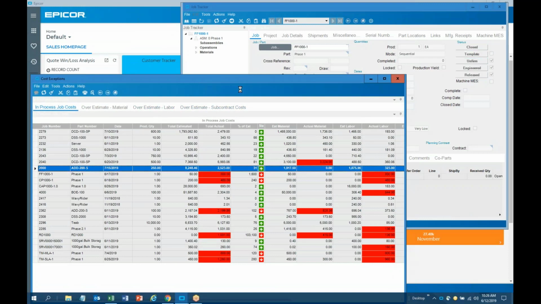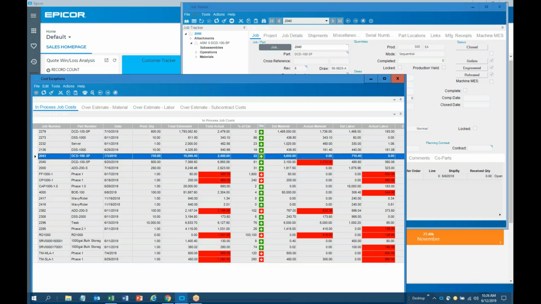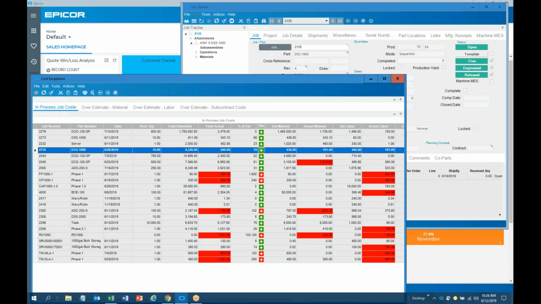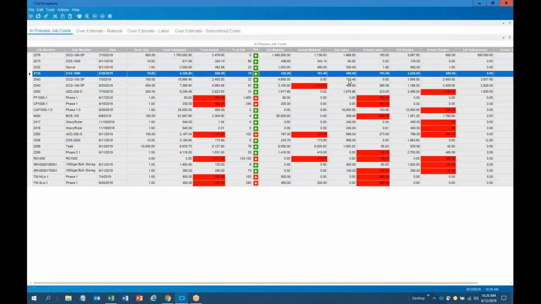Notice as I click on each individual job, notice the screen behind, and this really works particularly well if you have dual monitors, but notice my job tracker behind there is updating to display the details as they relate to that particular job. So notice as I click on an individual job in the list, in the job cost exception on the bottom left, notice how it's displaying those particular job details in the screen on the right. So you can imagine it's a really effective way to have multiple screens open and be able to review a large amount of data very quickly.